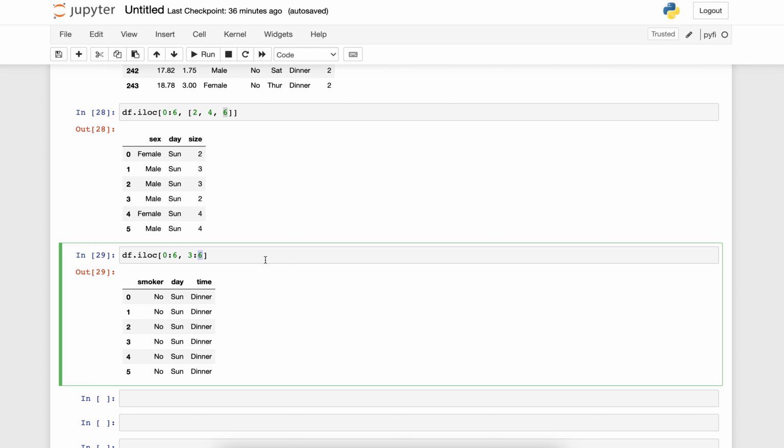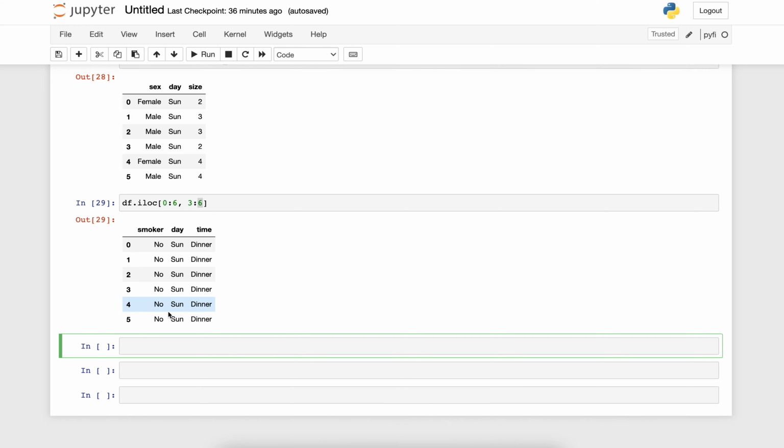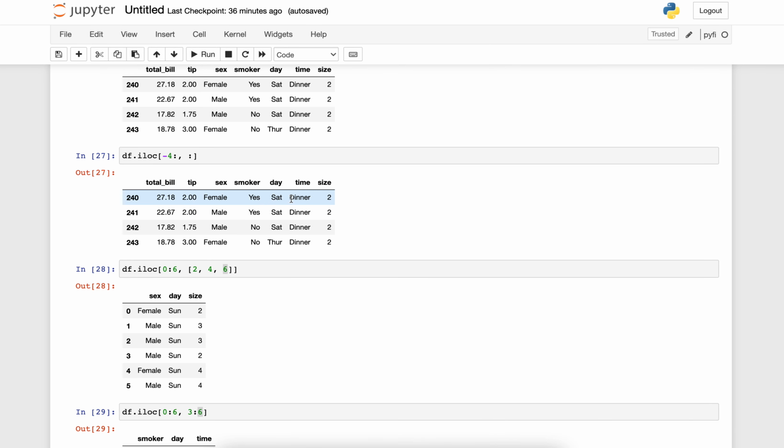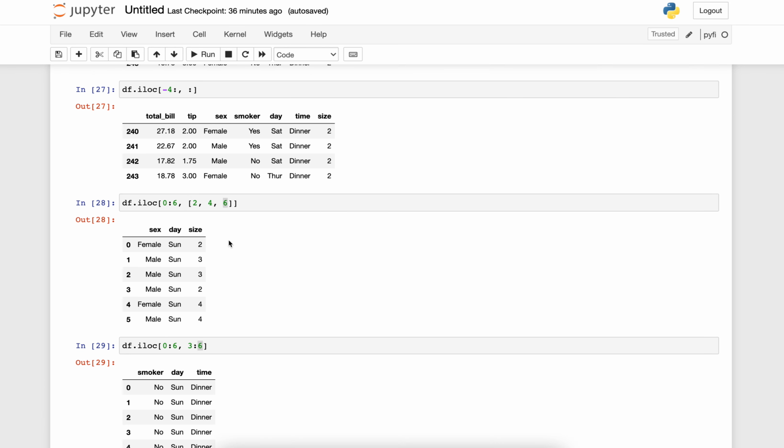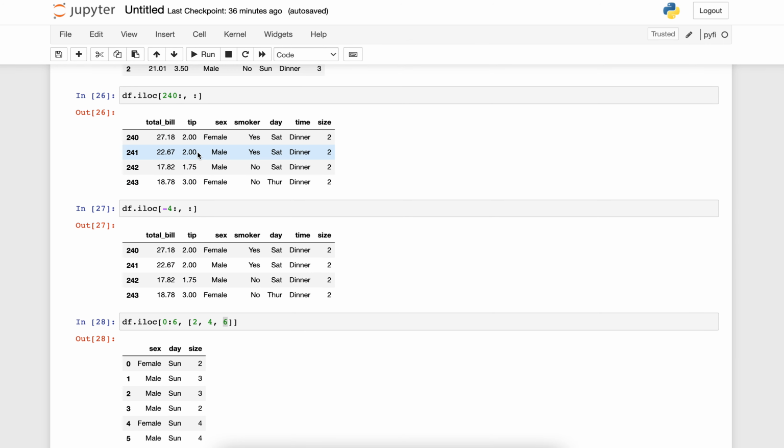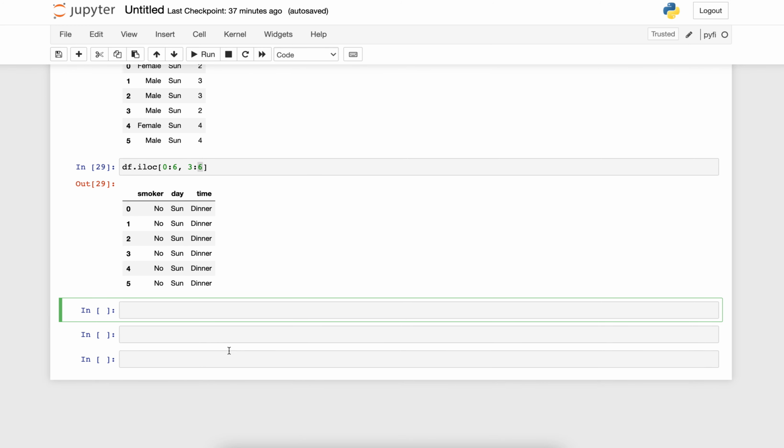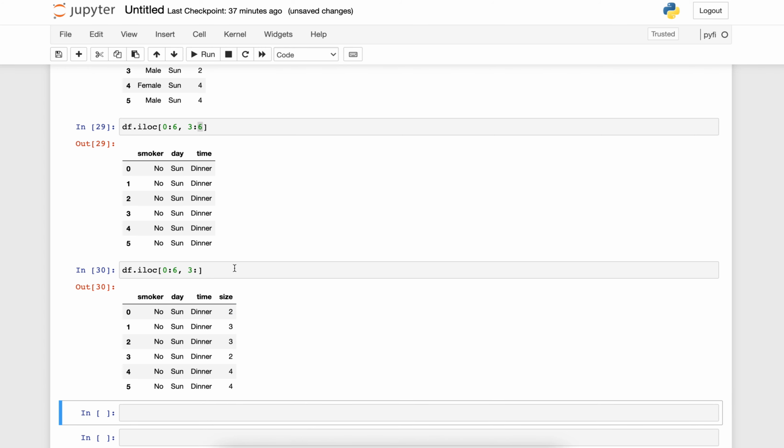So if you want the column in position 6 in addition to these ones, then you can write, for example, because we know that position 6 is at the end of the data frame, 0, 1, 2, 3, 4, 5, and 6 is the last column. Then we can write, for example, df.iloc 0 to 6, comma, 3 up to the end of the data frame. So that is the way you can make your request.